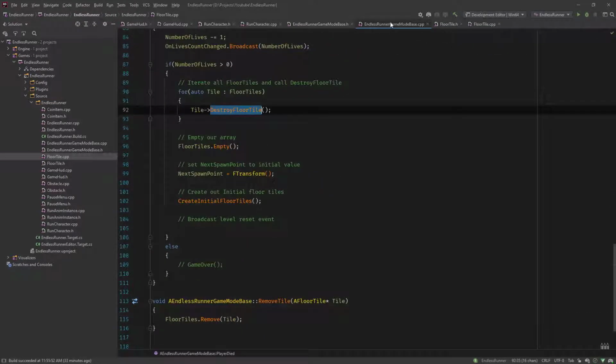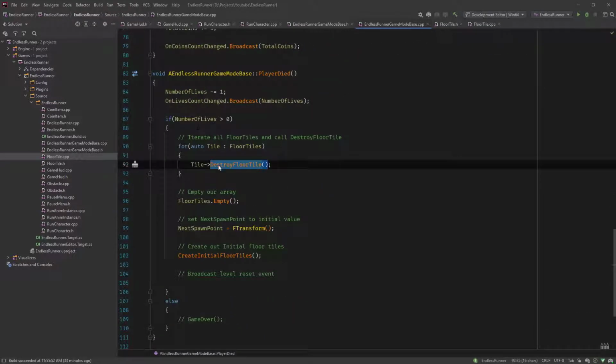So back in our game mode base, we can see we destroy the floor tiles and everything in here then works like this. We empty our floor tiles, set the next spawn point, and create our initial floor tiles. And now what we need to do is create that event and make the player, or the run character, reset its position and reset the input again. So what restart level would do in some ways, now we did on our own.